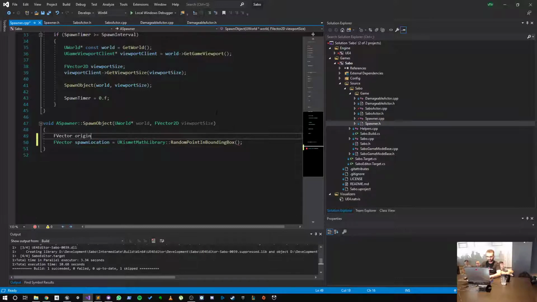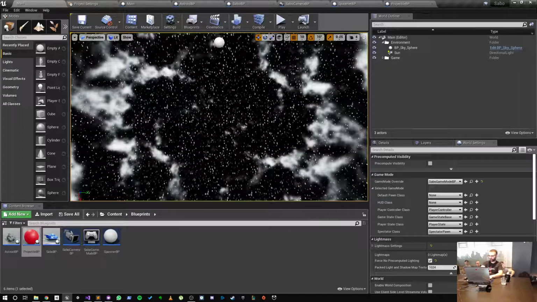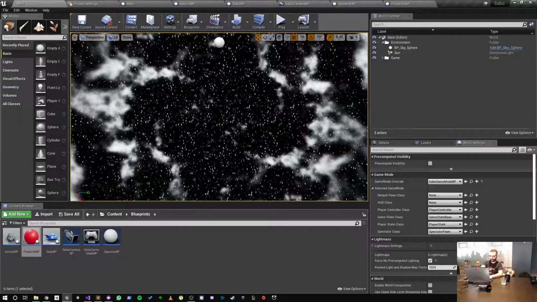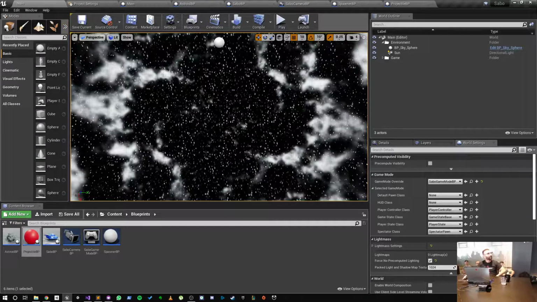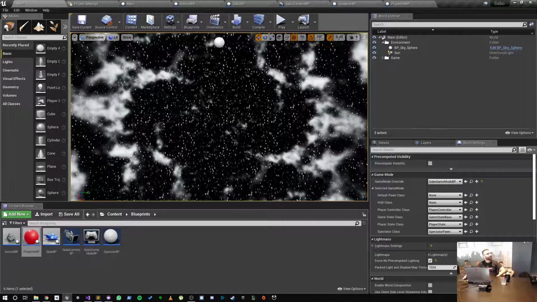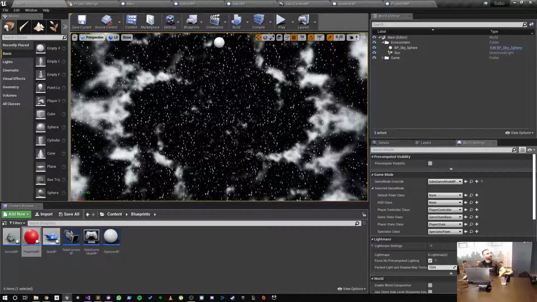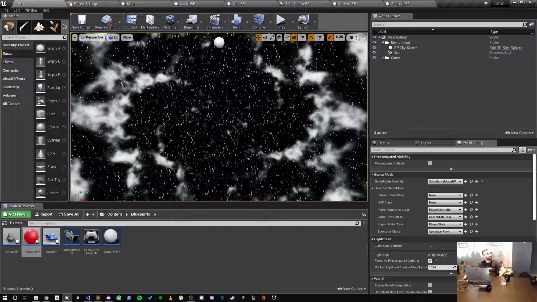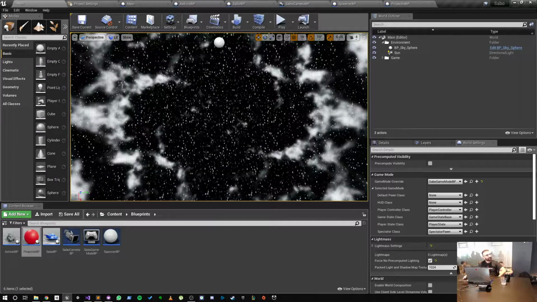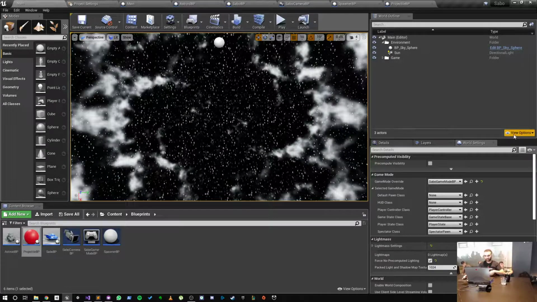So the origin. What would the origin be? The origin would be pretty much our camera center, because we want to spawn anything within the screen. So our camera center will be our origin, and then the box extent would be the viewport size x divided by 2, and the viewport size y divided by 2. This is the viewport size y, this is viewport size x.